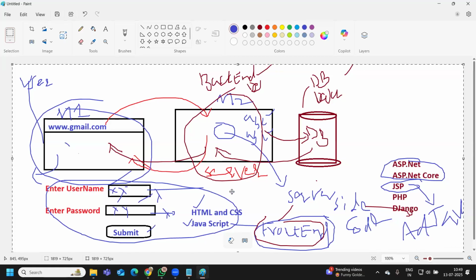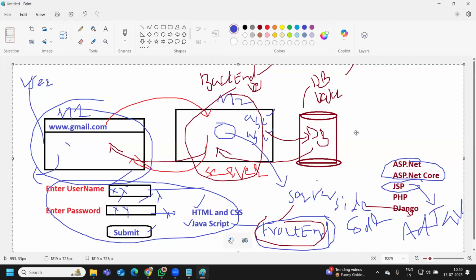Before we go further, if anyone has any queries, you can type in chat. Here also, if you have any queries, you can. Online, if anyone has any doubts, you can type in chat.